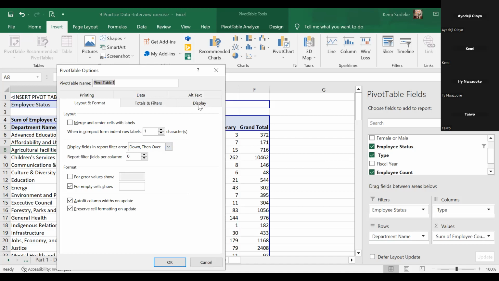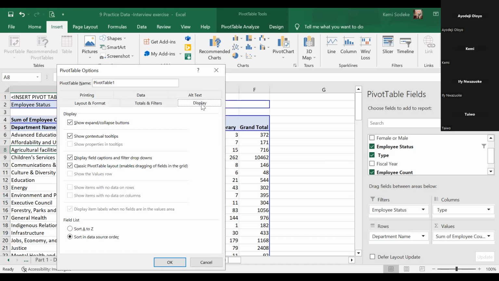go to pivot table options. Right click. Yeah, pivot table options. And then go to display and select the classic pivot table layout. Display. I don't know what display is. Okay, display here. Display. And then classic pivot table layout. Okay. And it should look like this.